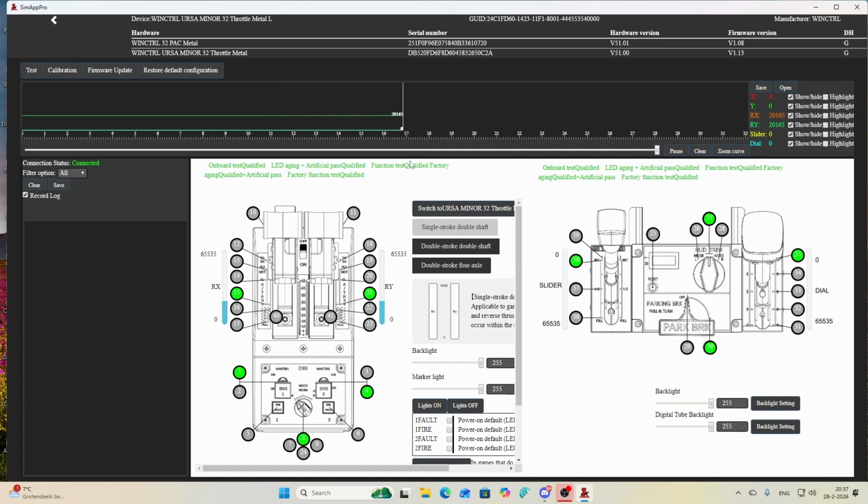Based on my experience, the default setting is the double stroke, double shaft. But that one is causing a lot of issues. So before starting Flight Simulator, make sure that you set it to single stroke, double shaft. That worked for me perfectly while using these nice throttles.